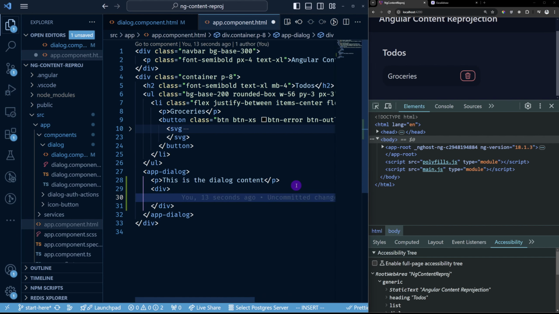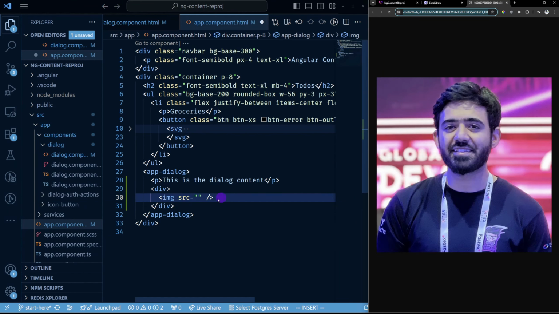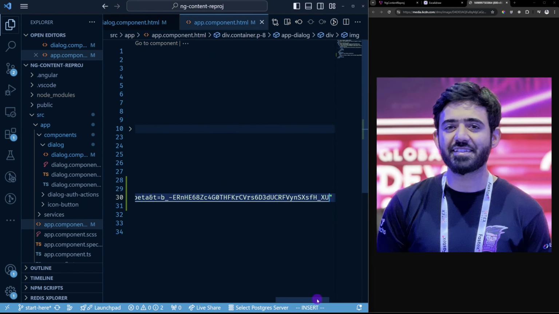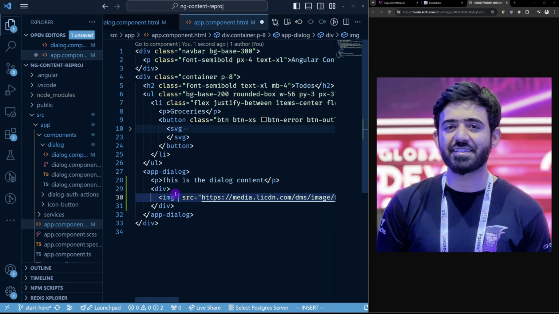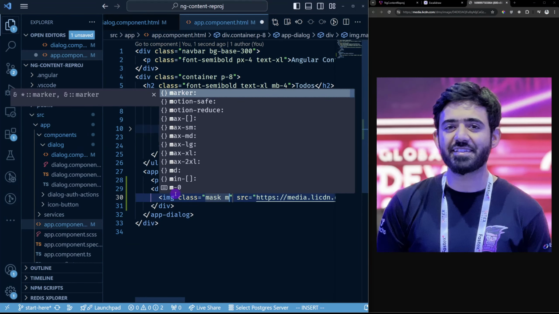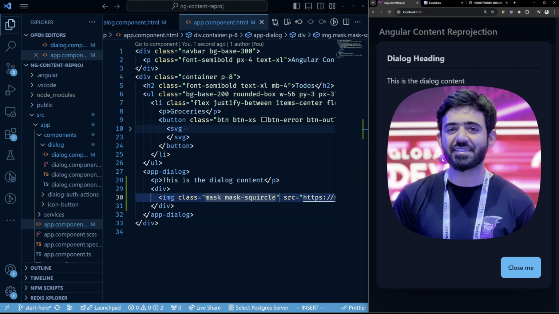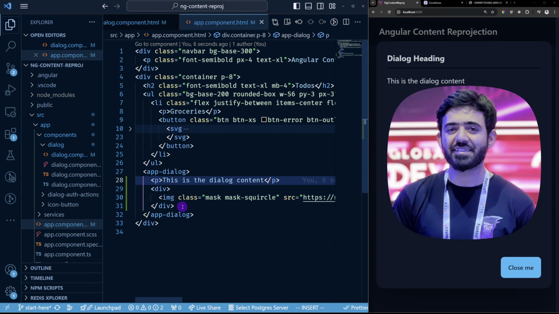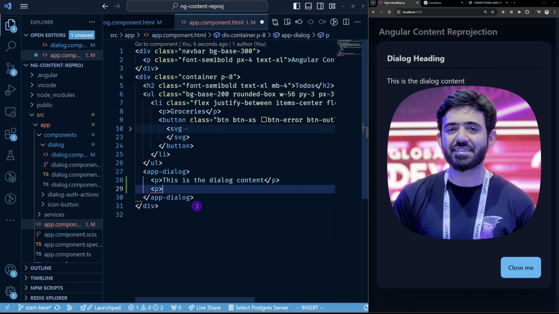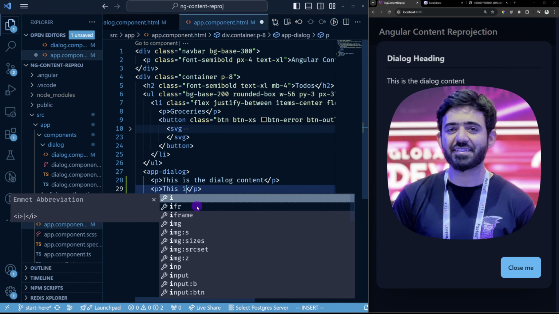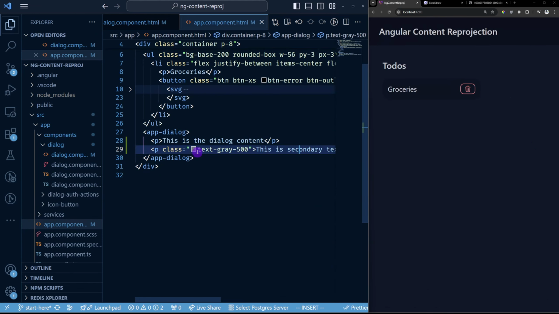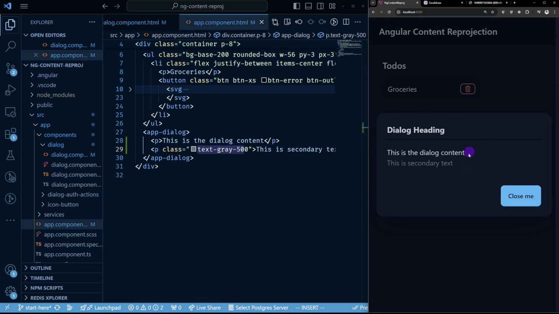So for example, here I can say I have an image tag that I can pass. I'm going to copy my image from here and paste it right here, and then I'll also add some classes to mask it. So class mask and then mask squircle, and I'm going to save this. Now if I click the delete button, you can see this nice little image. So we can add a bunch of elements as content right here. What I'm going to do rather is just add another p tag, and I'll say this is secondary text. I'm just going to add text gray 500 here, and let's see how the text looks.